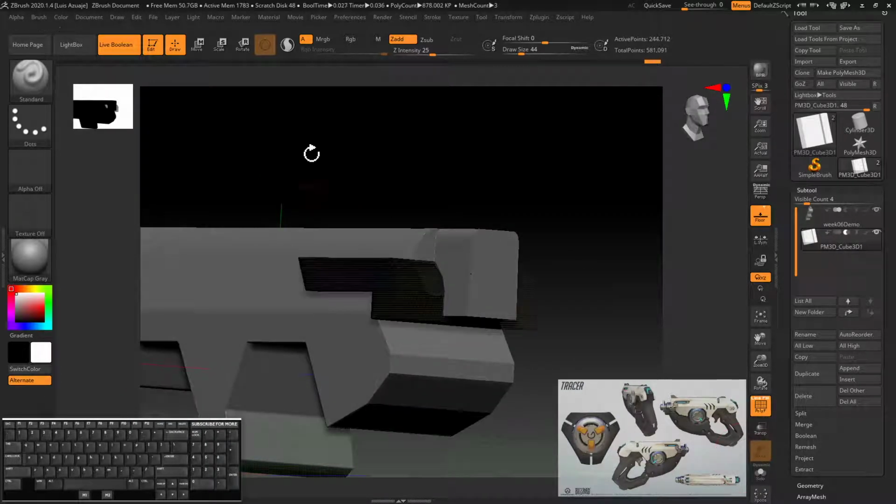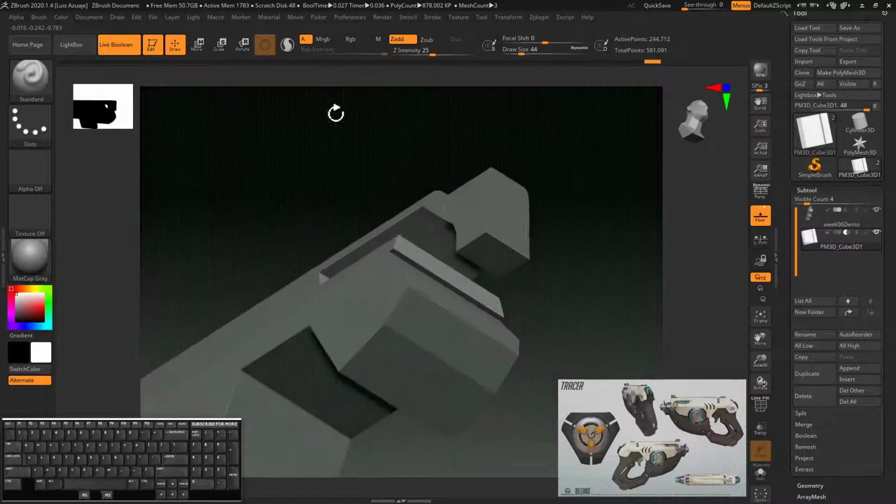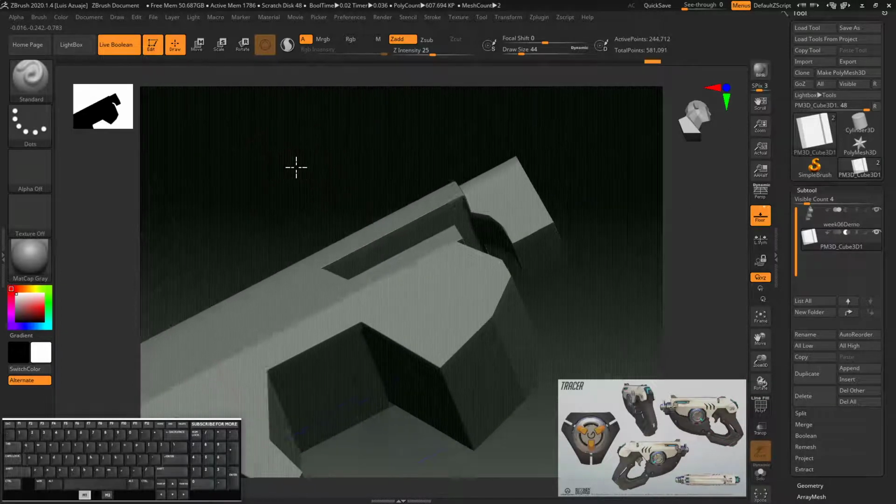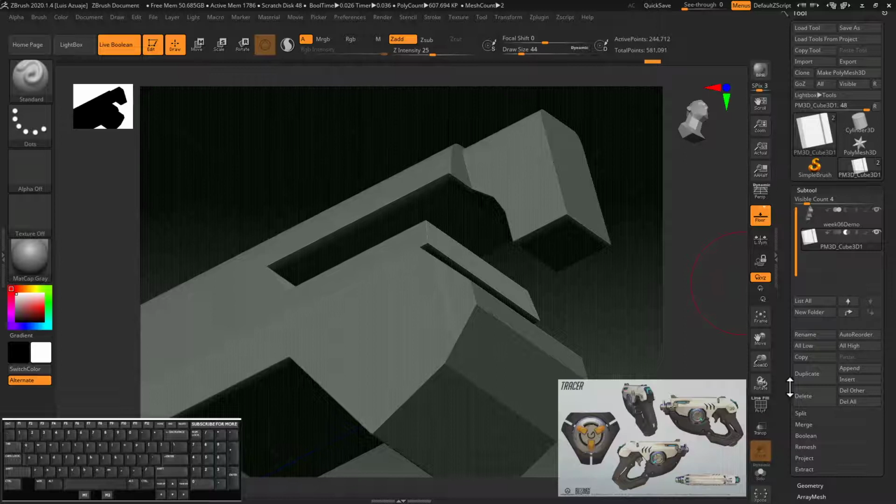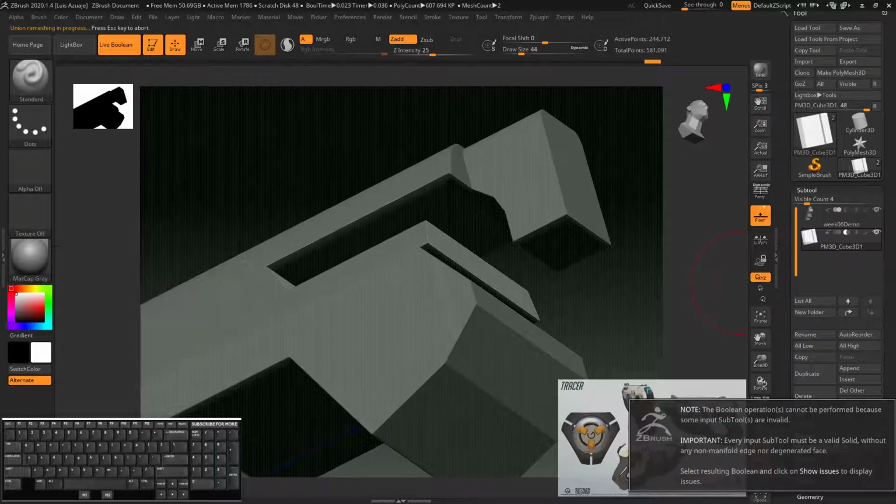Then you can check out here, and you can see that that's the geometry, okay? And then what you have to do is you go into boolean, and you just commit to it, okay? The boolean operation cannot be performed because some of the input subtools are invalid. Every subtool must be a valid solid without any non-manifold edge. Okay, so maybe there's something wrong with this geometry.